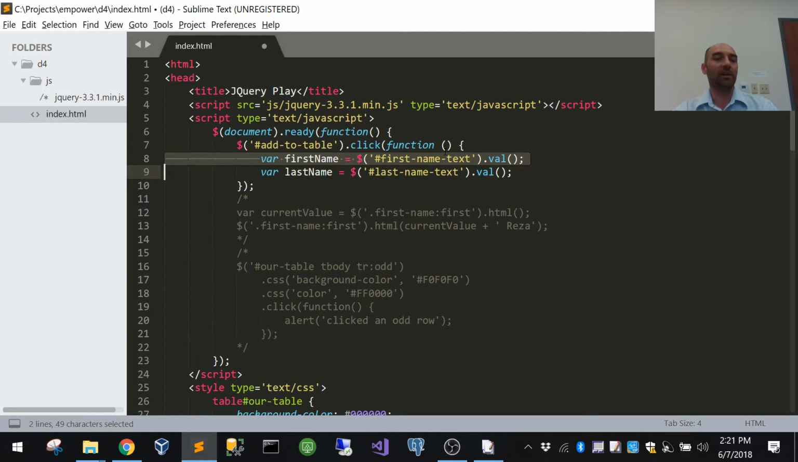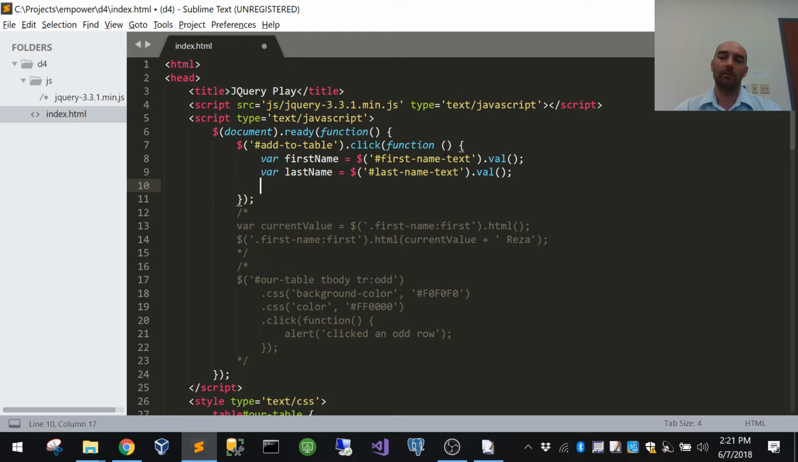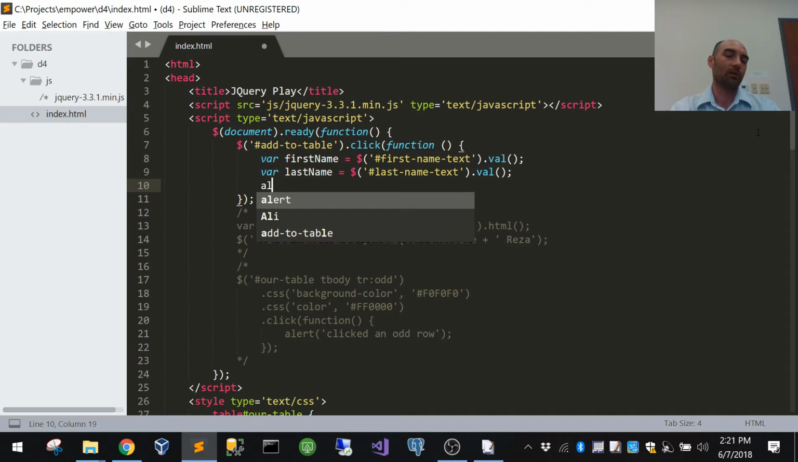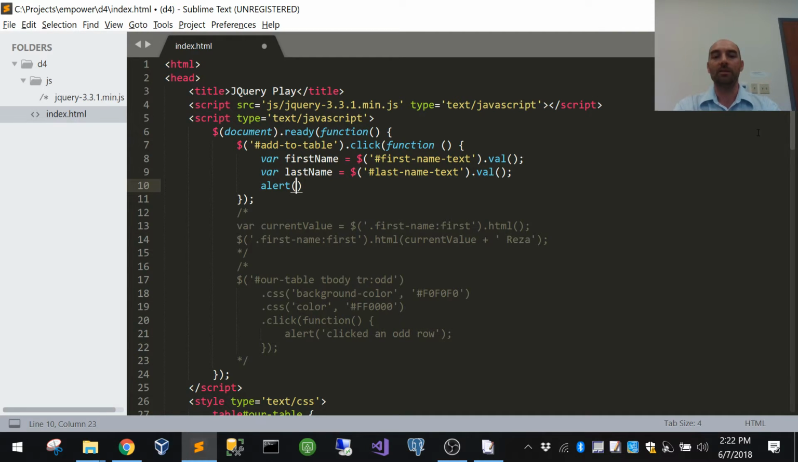So when they click on the button, that's when I want to go look inside the text boxes. Because if I looked in the text boxes as soon as the page loads, nothing's going to be in there. Now, here, I'm going to do an alert. And I'm going to concatenate the two. But what I want you to do, and I'll show you this in a minute.